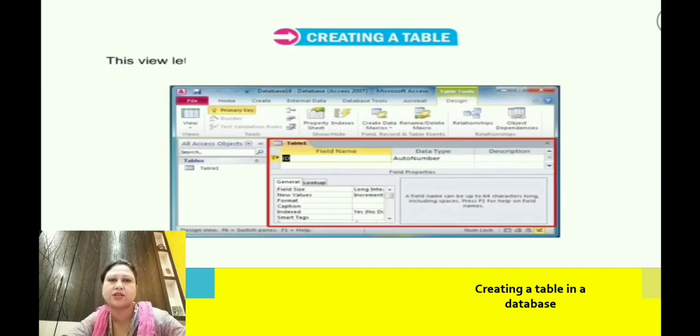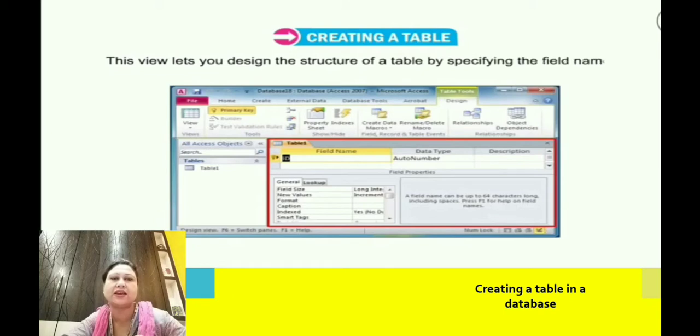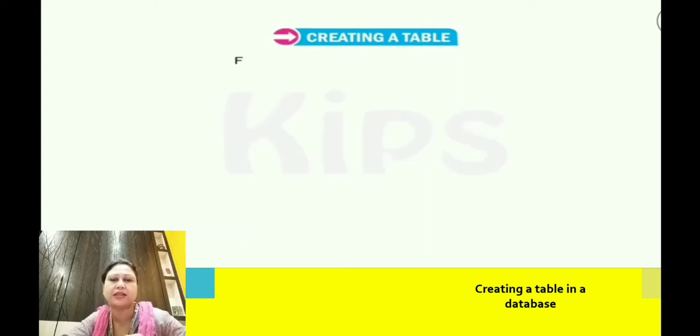You can see on the screen here the MS Access database screen, and this view will let you design the structure of the table by specifying the different field names which you are going to use in the particular table, and the data types.